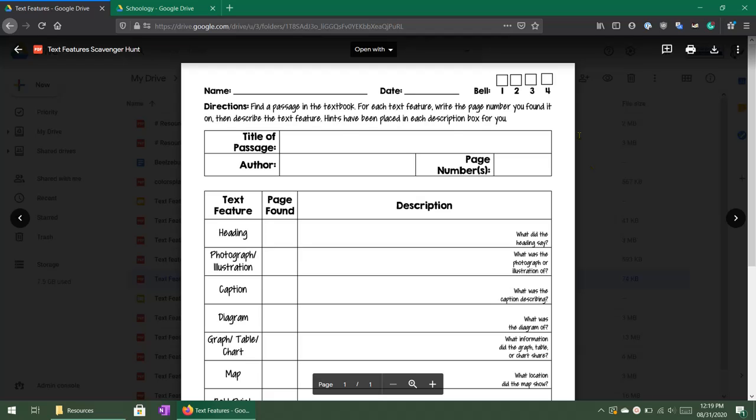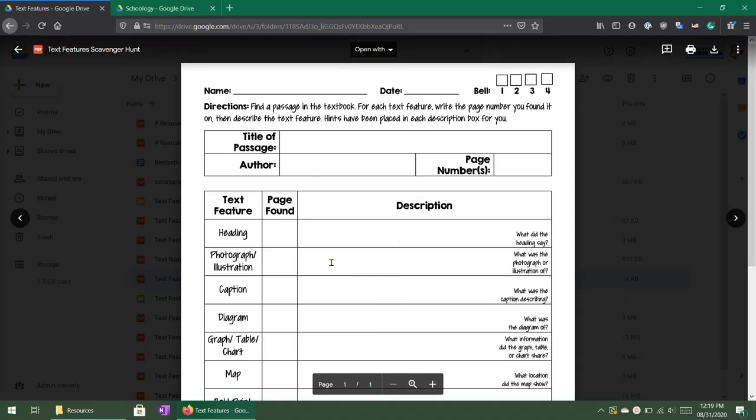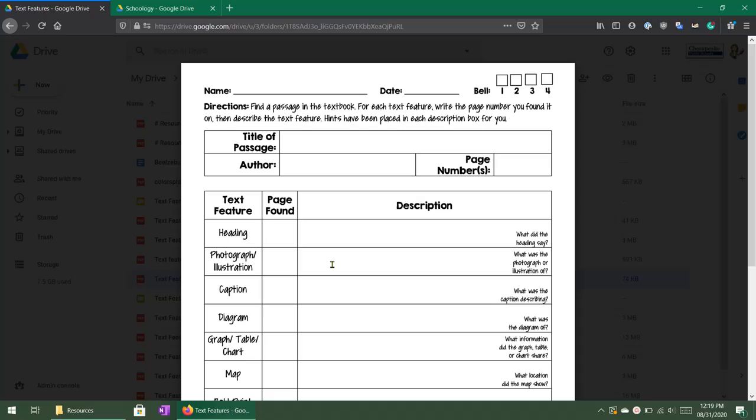So the thing you'll want to do is pull up your PDF file wherever you have it saved. This can be on your computer, this can be in Google Drive, which is where mine is, but just pull up that file on your computer.